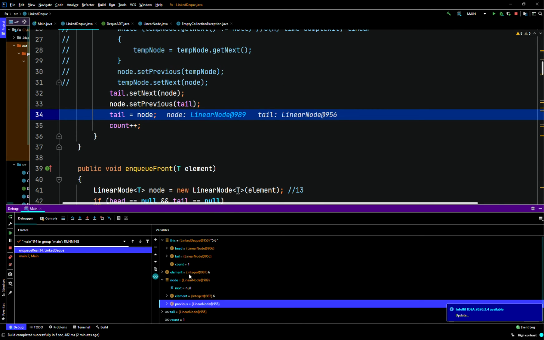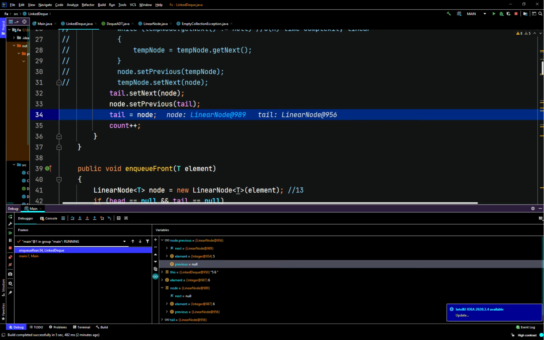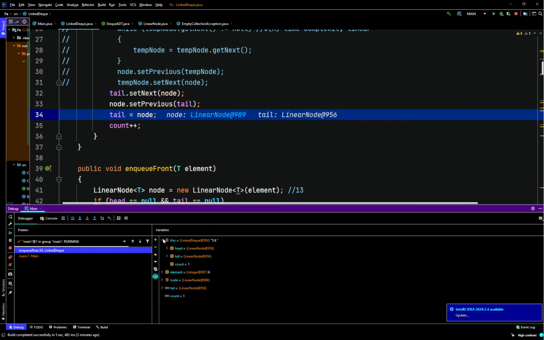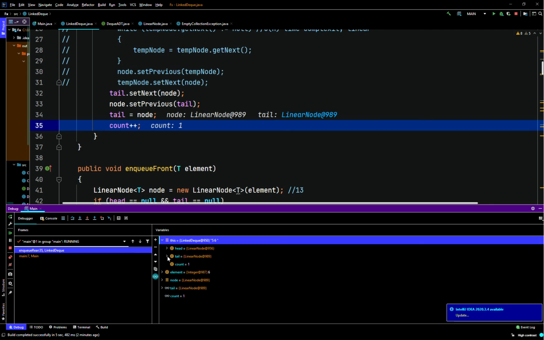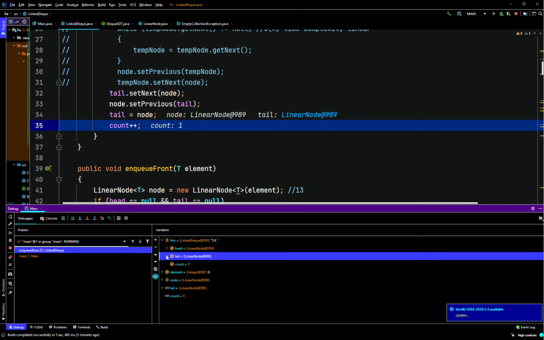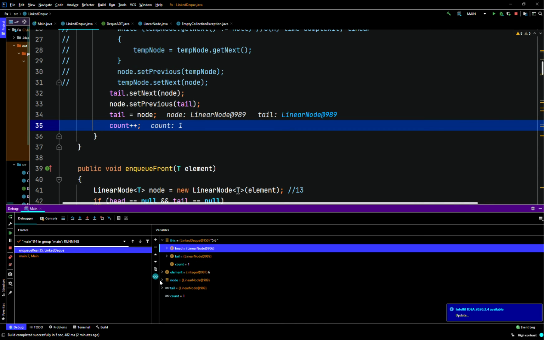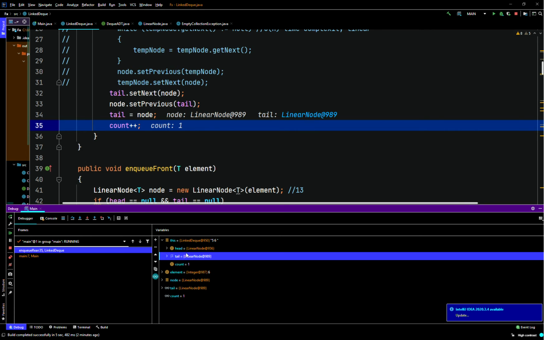I think this works. Whoops, remove that. So node, set your previous to tail, which is 5, and it's saying, okay, tail, you don't point to 5 anymore, you point to 6. So that's okay, we have 6 is tail, 5 is head. That's working.